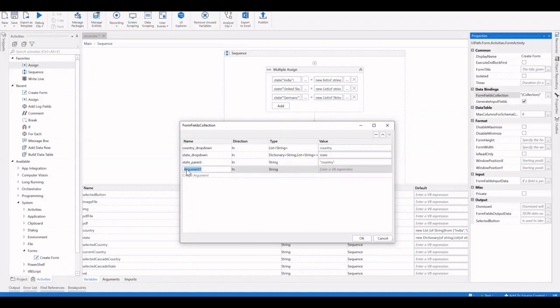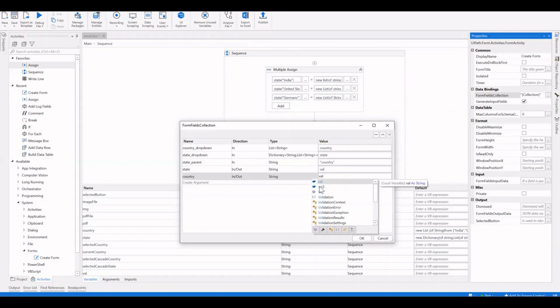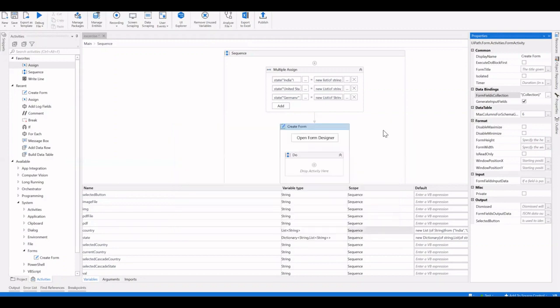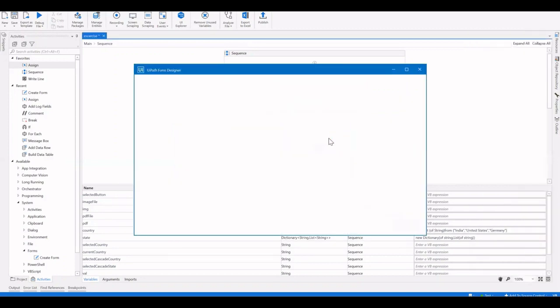And then we have to create variables that will carry the values that have been selected from these dropdowns, which will be the same name without the suffix of dropdown. I can do that like this. I can link it to a couple of variables so that the value gets caught. And I also have to change this to inout. And once that's done, I can simply go ahead and open the designer.